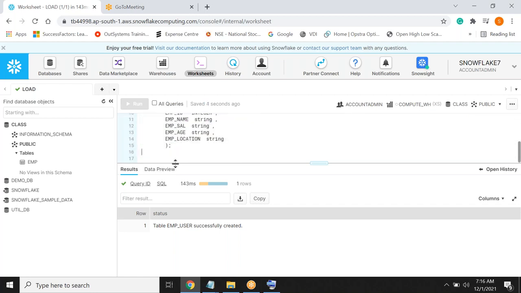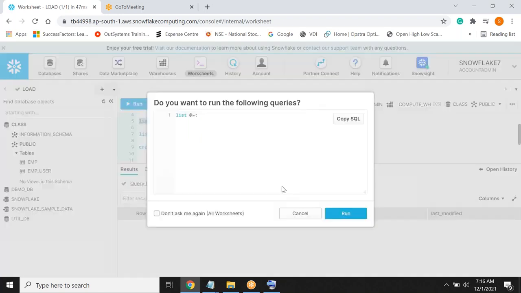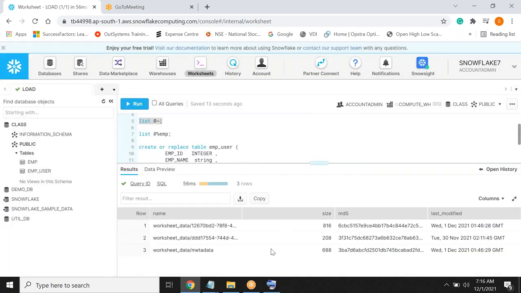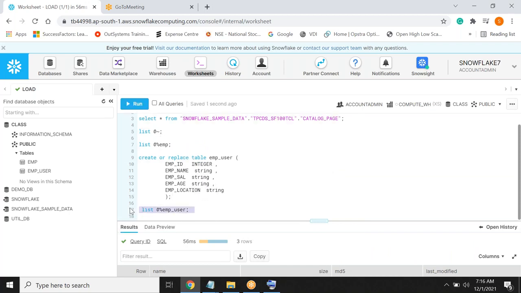How do we see the table stage? List at the rate percentage, then the table name, emp user. Now this is a table stage, right? See this one, emp user, this is a table stage. But what is the user stage? The user stage will be only one, and it will always be at the rate tilde. Now observe this, this is the user stage. Here we are going to use the user stage.